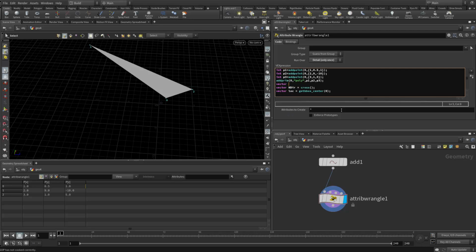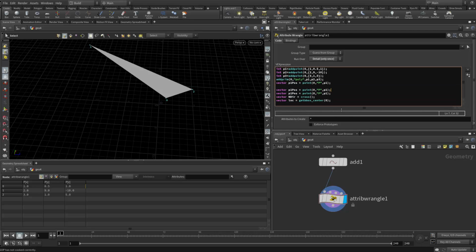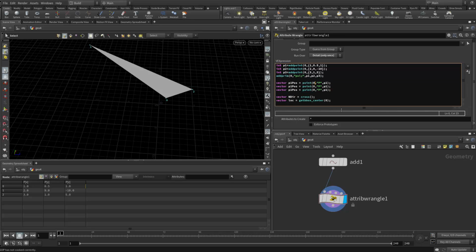Vector p1 position will be equal to point, and then we can say 0, and then p, and then p1. Okay, and then we can do that again for the other 2 points: P2, and then P3.